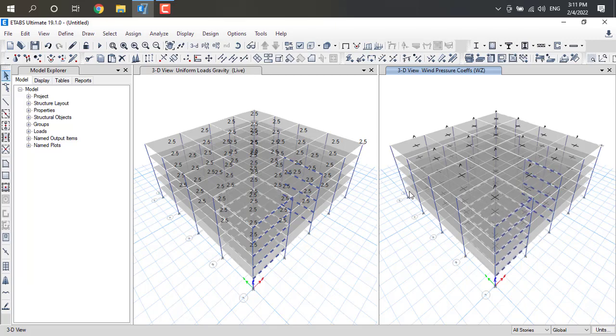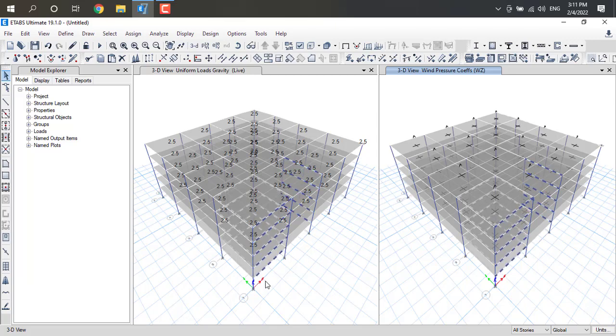Okay. Next of all we have to apply the supports to this building, and further steps, like how to apply supports and how to analyze this, will be discussed in our next video. Okay, in this video we have completed how to take loads, how to apply loads, and assign these loads to this building. Okay, thank you.